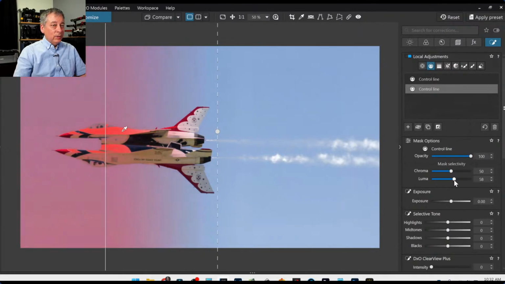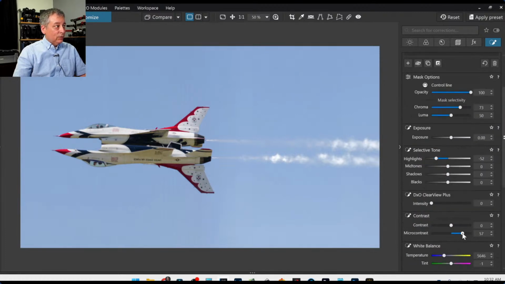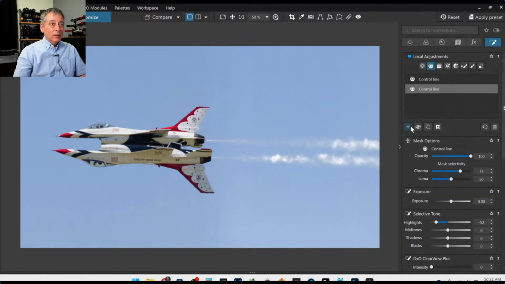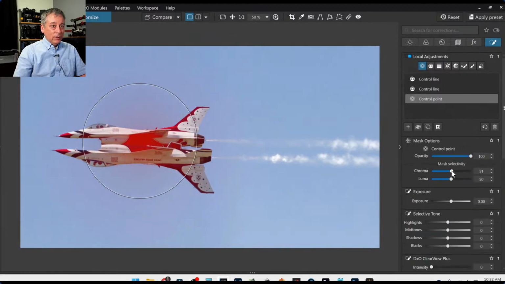So I'm going to tighten up the luma and the chroma, and just pull the highlights a bit. And some micro contrast. I don't think we really need clear view, so I'm going to leave that alone. And then a slight push in the shadows here. So again, we'll tighten up the chroma and luma a bit.